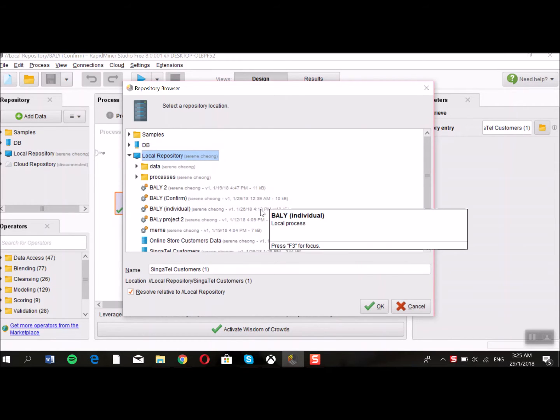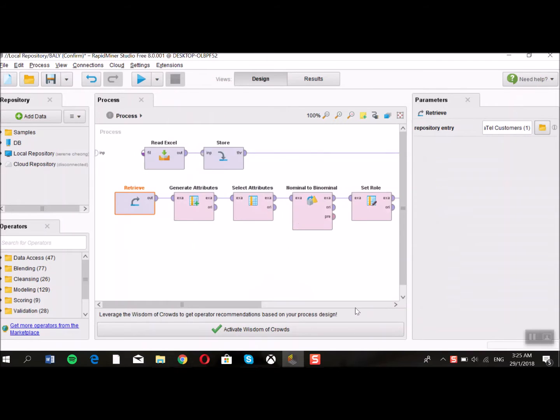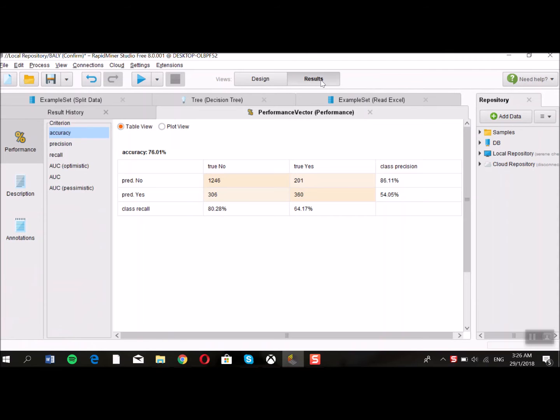In contrast to accessing a new file, the retrieve operator provides complete metadata of the data, so all the metadata transformations are possible. The operator has no ports for import. Therefore, it requires a valid value in the repository entry parameter. After running the process, we analyzed the results and identified some issues.